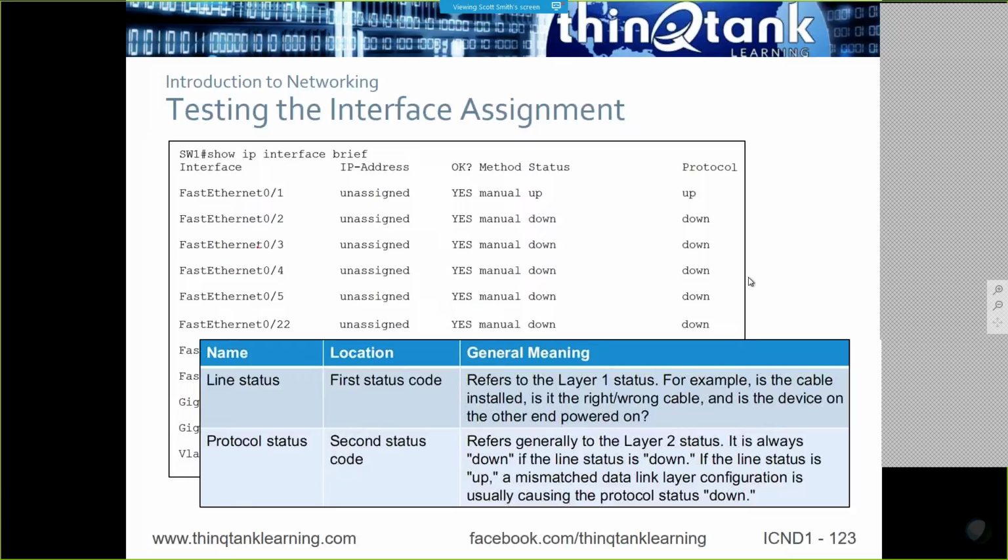The second column represents layer 2. Okay? So, just take a look, for example, at Fast Ethernet 0/1. I see a status of up. I see a protocol of up, which tells me what? It tells me that both layer 1 and layer 2 are working on that interface. There's a physical cable attached, and I'm getting some sort of encapsulation on that interface, which would be Ethernet in this case.